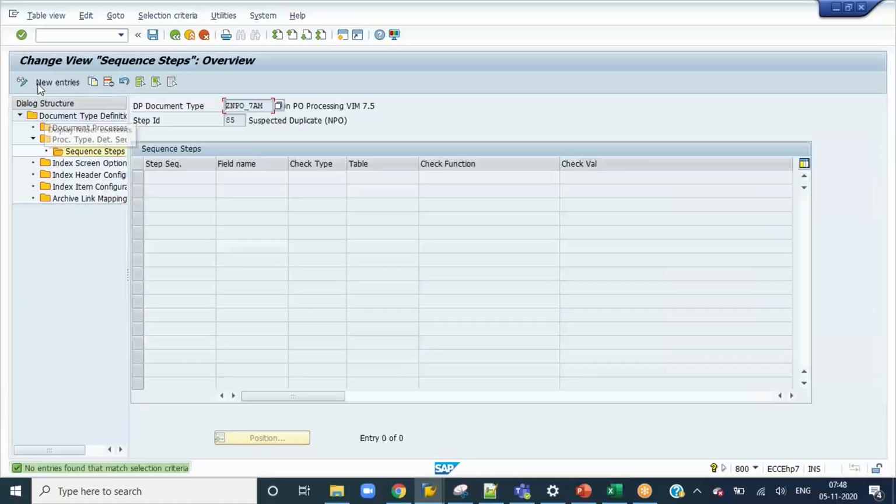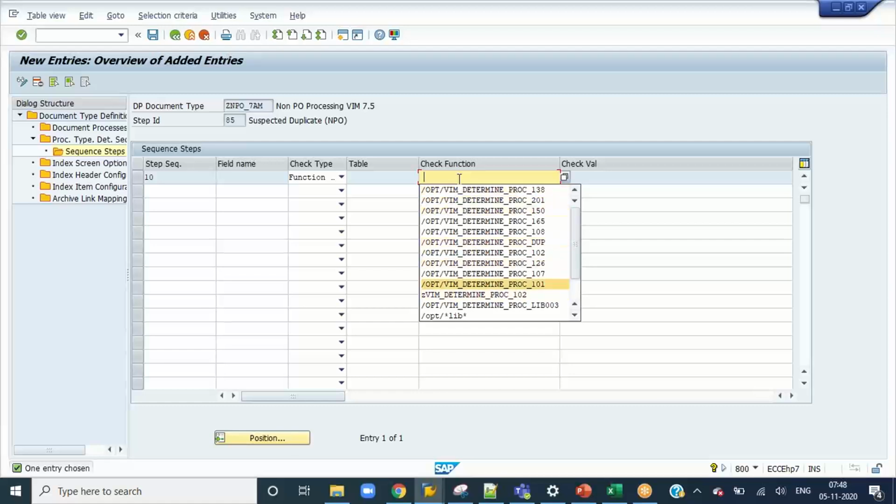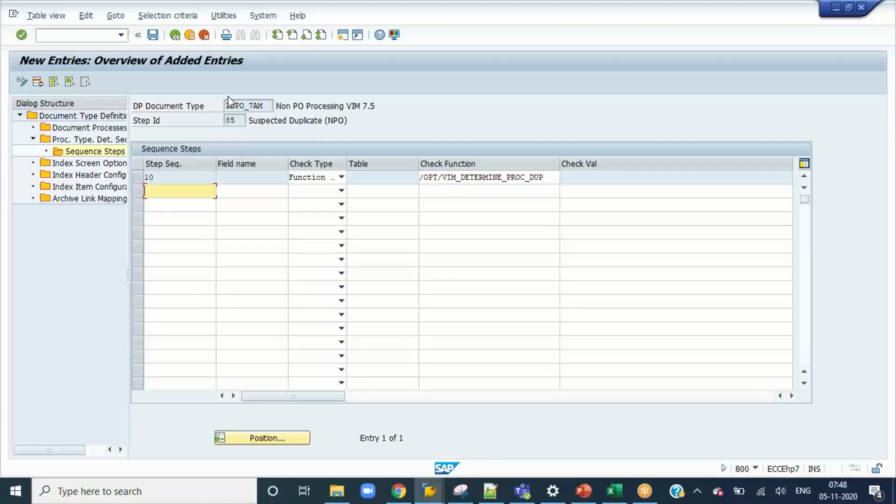Suspected duplicate. So we know what the function module is for suspected duplicate. So it ends with DUP. So that is nothing but here. Click on save.